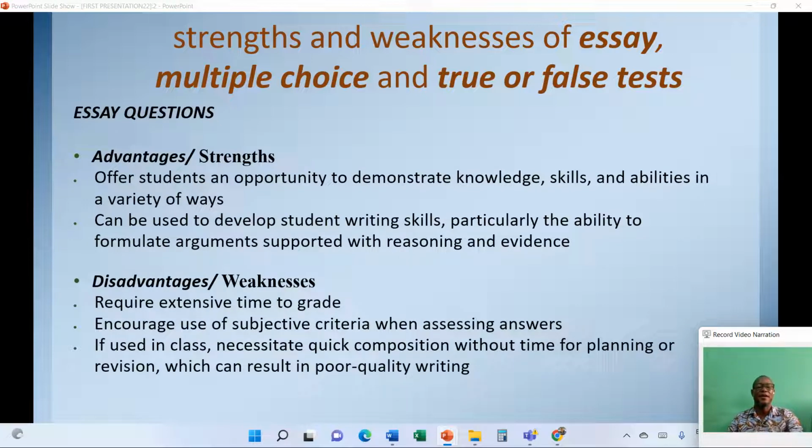Now let's look at the essay type. The advantage of the essay type is that it offers students an opportunity to demonstrate knowledge, skills, and ability in a variety of ways. It can be used to develop students' writing skills, particularly the ability to formulate arguments supported with reason and evidence.